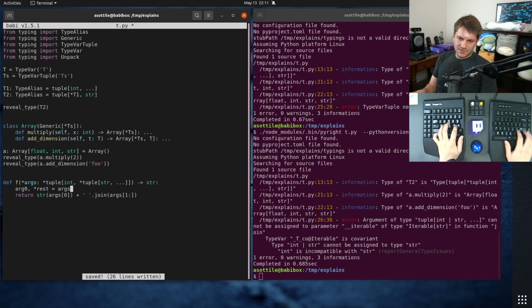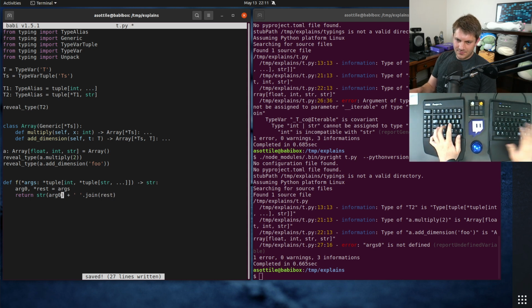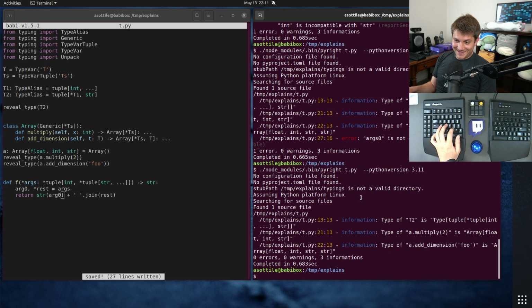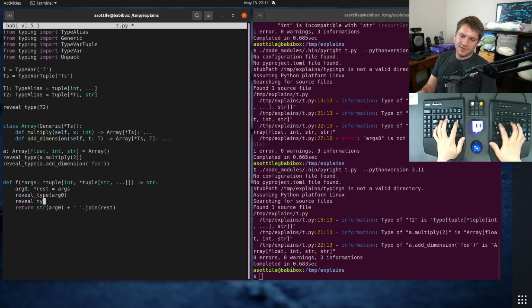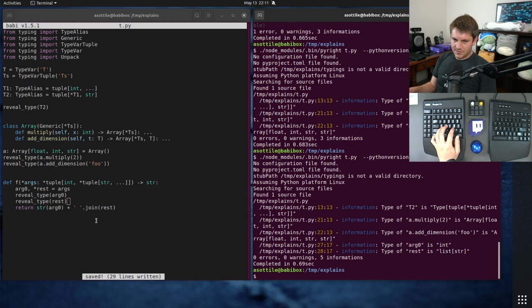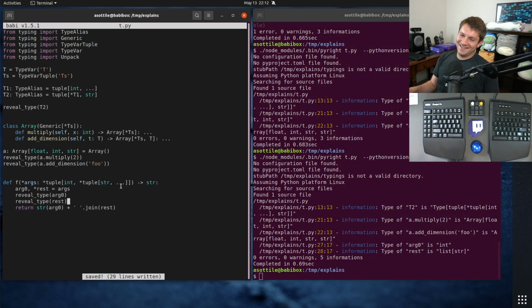rest equals args. It doesn't know because I'm using indexing, probably. Arg0, oh, it should just be arg0. Maybe it's going to work. Hey, okay, so it's happy with this. So it knows that this is an integer. Reveal type arg0 and reveal type rest. It should tell us that this is an int. Yeah, int and list of str. So the syntax looks a little bit gross, but you can combine a variable length tuple with a fixed length tuple, and that allows you to type star args to some extent.